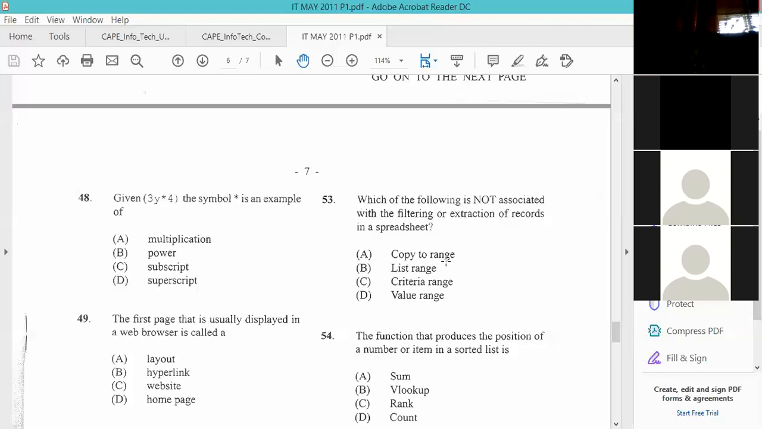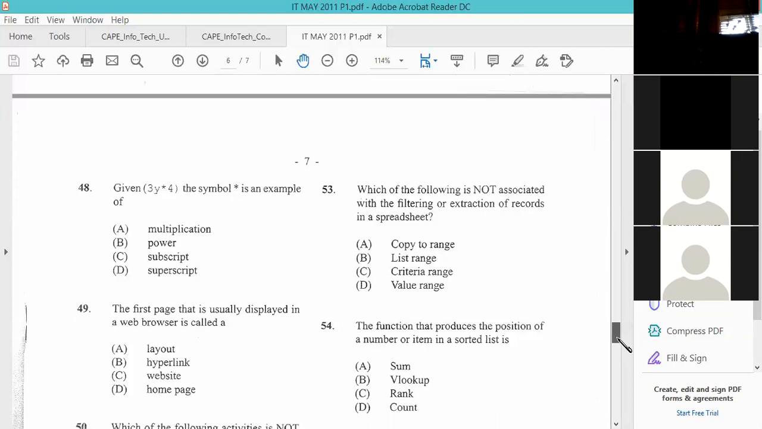Copy to range is there. That is where you're going to click the cell to choose where you're going to put it. List range is where you highlight the data that you're going to use, when I highlight the whole table. And the criteria range is when you would have highlighted the word refund to say that that's the criteria. So value range, not in a name, so that doesn't exist.